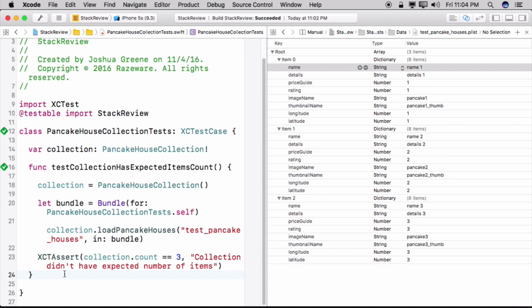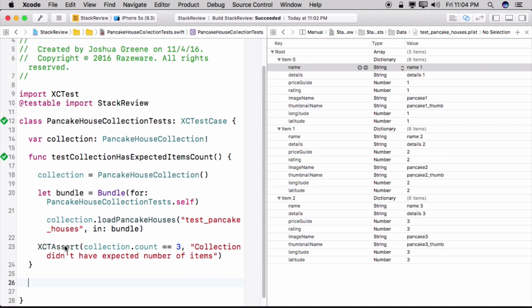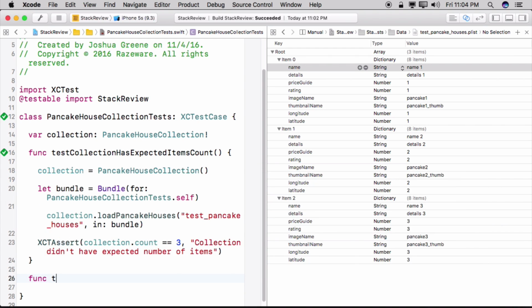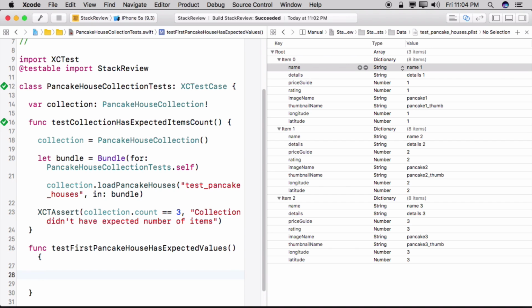In your own test, you can either choose to write one single test for the name has an expected value, the details have an expected value, or you can group them together. Really, it is a preference thing. For time's sake, we're just going to group them together in one method, but it really is up to you and really is up to whatever your use case is.